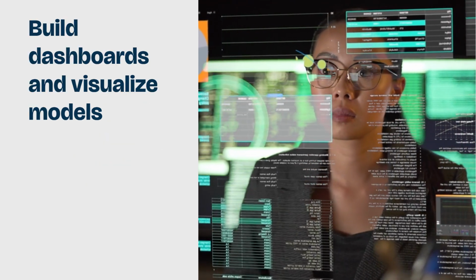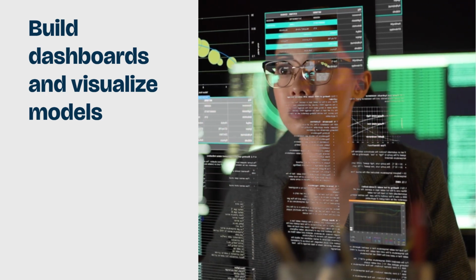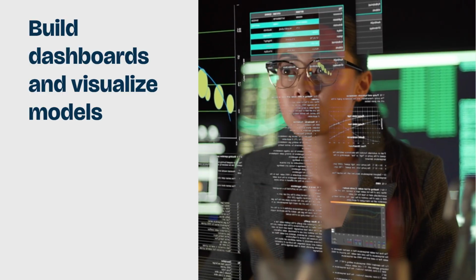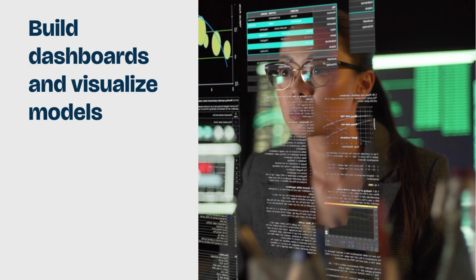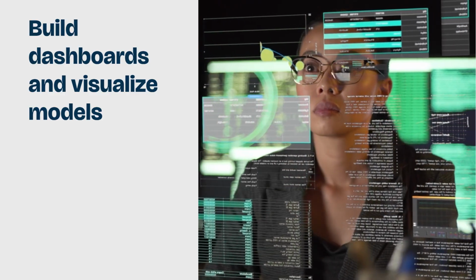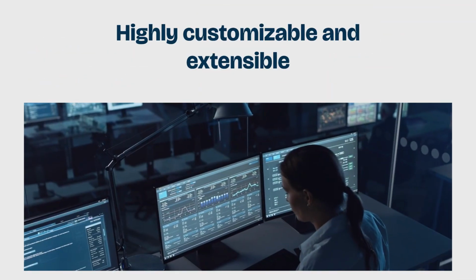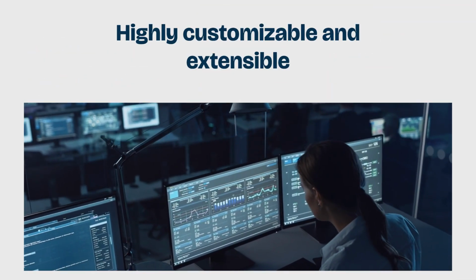Add a few lines of Python, and Streamlit brings your data to life. Build dashboards, visualize models, or create custom workflow tools, whether your data lives in CSVs, databases, or real-time streams. Streamlit's broad support makes connections seamless. But efficiency doesn't mean compromise.